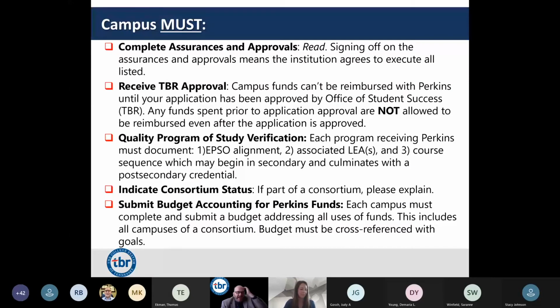So this is kind of the checklist of what a campus has to do once you're ready to turn your application in next month. You'll see two slides here, but I want to point down to about the fourth one down, indicate consortium status. There will be very few of our colleges that are part of a consortium.